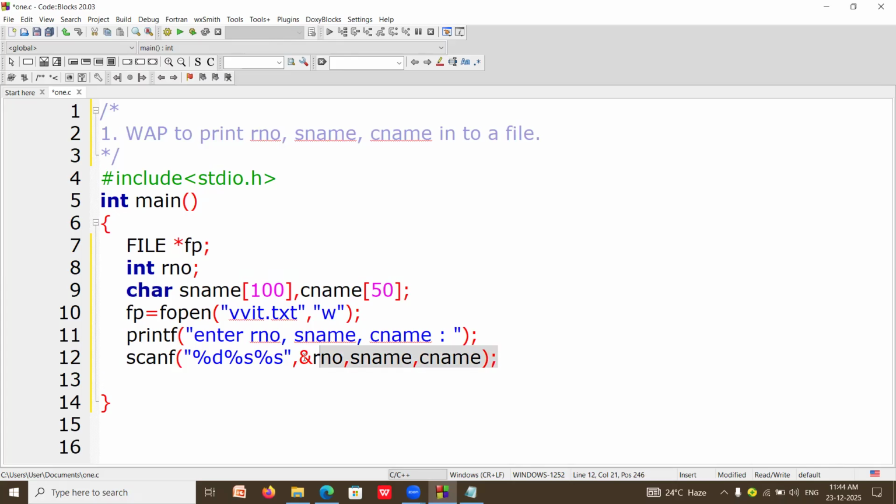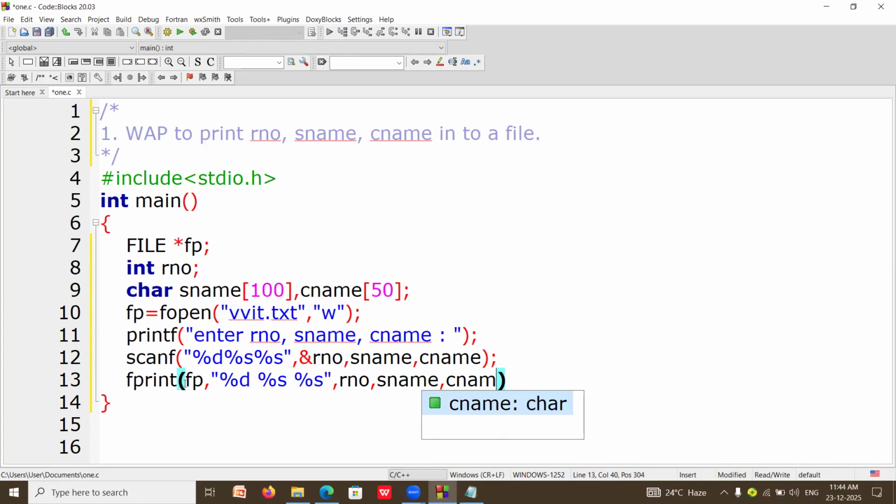We need to write these 3 values in the file. So for that I am using fprintf. In which file? vv80.txt. For this we have one file pointer, its name is fp. fp is equal to vv80.txt. What we need to write? Roll number we need to write. After that, student name, and after that, course name. Roll number, student name, course name. So these 3 values I write in the file.